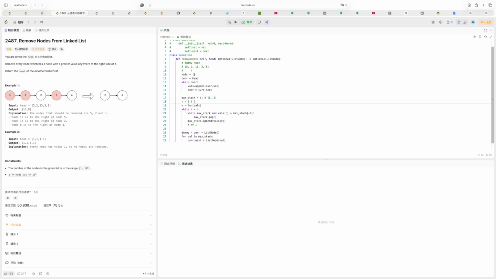R is now 2. So moving here, is 13 larger than the rest of max stack? Yes, so pop. R is still 2. Is 13 larger than max stack? Yes, so pop. Max stack is empty, so we will append 13 inside, and we will move to R plus 1, 3.